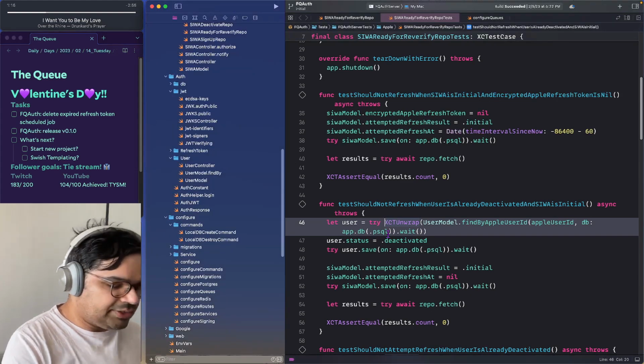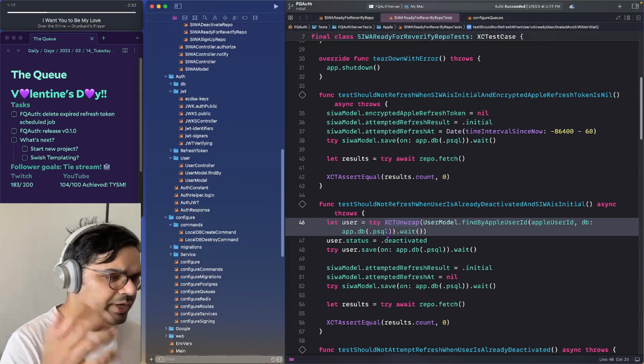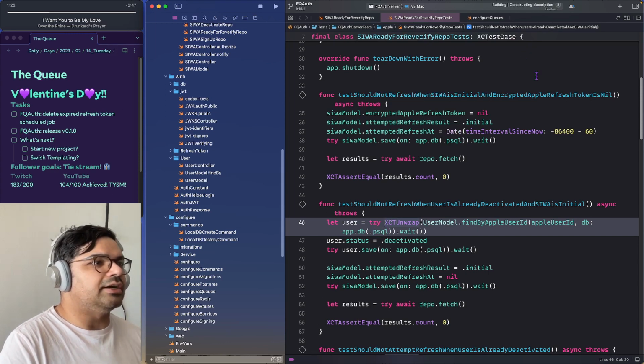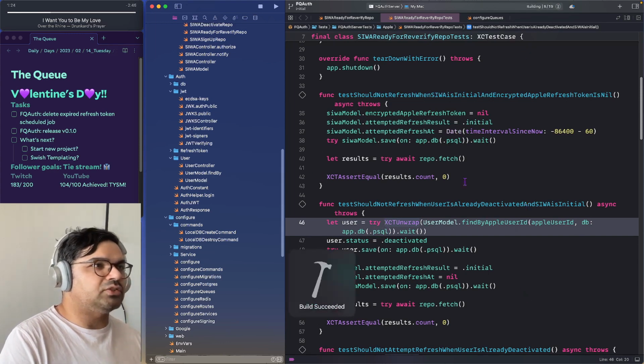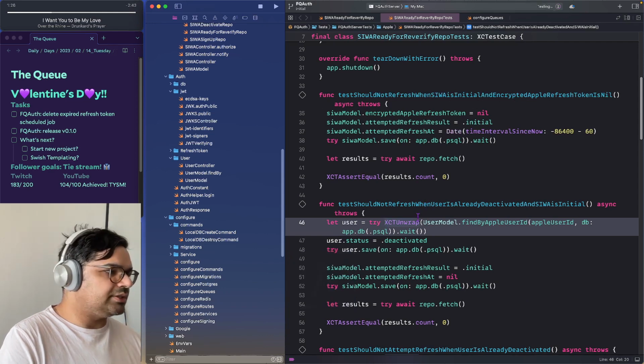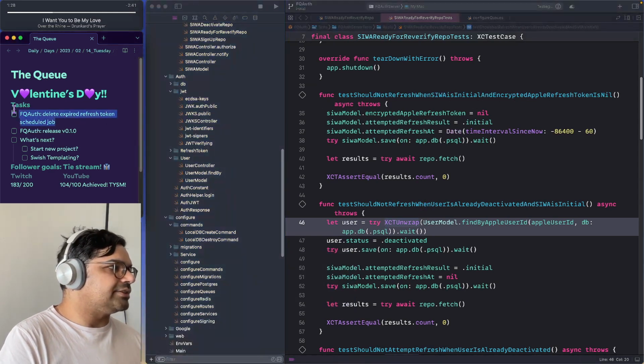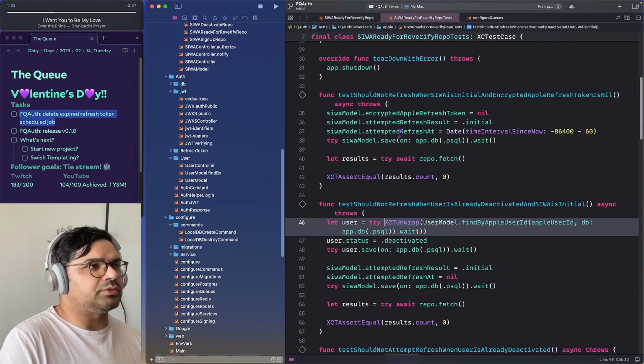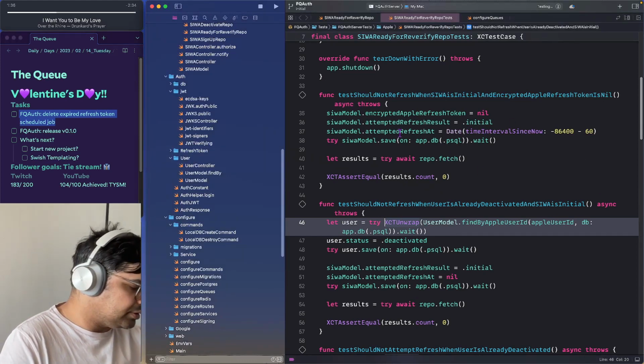And with that, let's hop into it. So we got Xcode open here, and we just have some random test open that we worked on end of last week. Our main task is going to be to write another scheduled job, just like this test was kind of testing part of one of those.